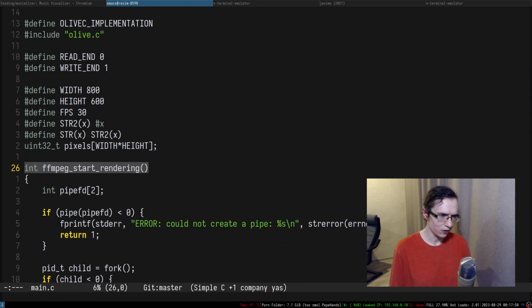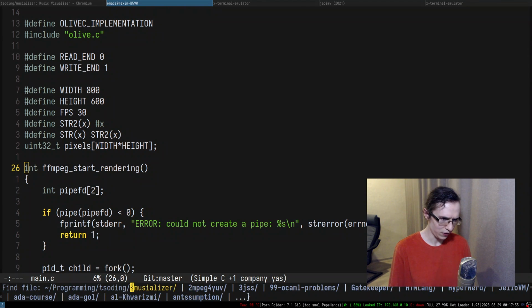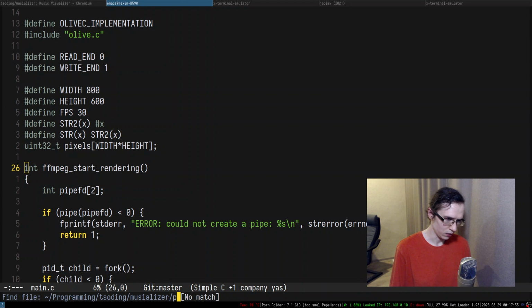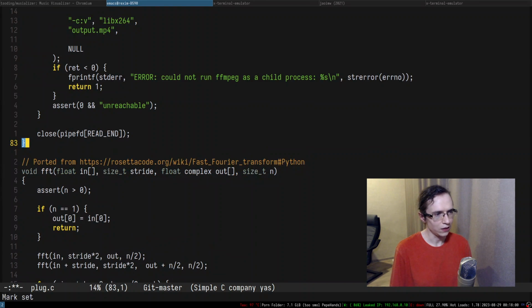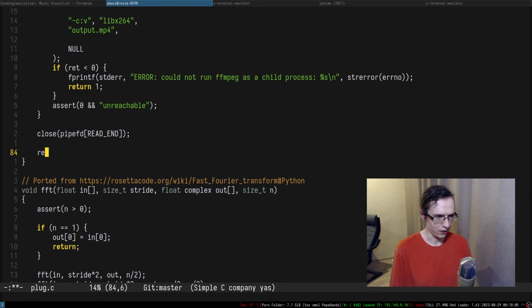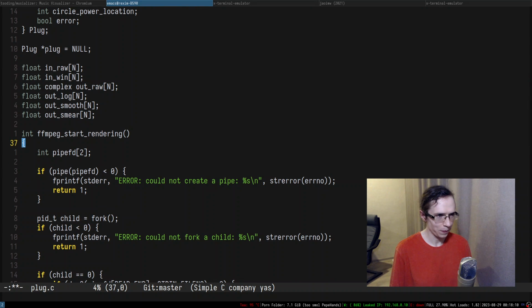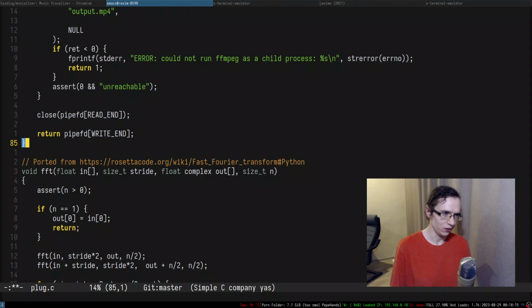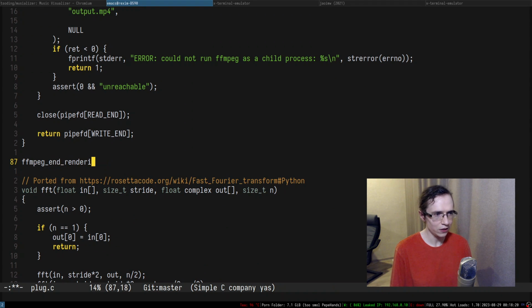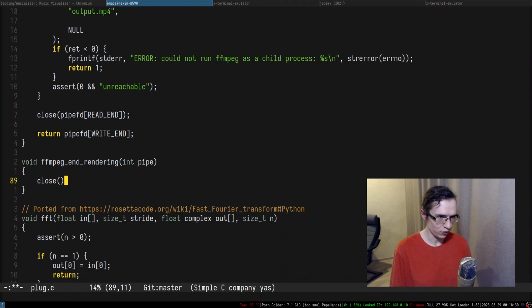You know what? I'm going to start literally copy pasting this thing into the final Musializer somewhere in the plugin. Somewhere here, I think it would be fine. So we close the read end, but we're supposed to return the write end, right? So this is the write end. And I think naturally we may have FFmpeg end rendering, which will accept the pipe that this thing returns. It will close that pipe and wait until the process finishes, right?